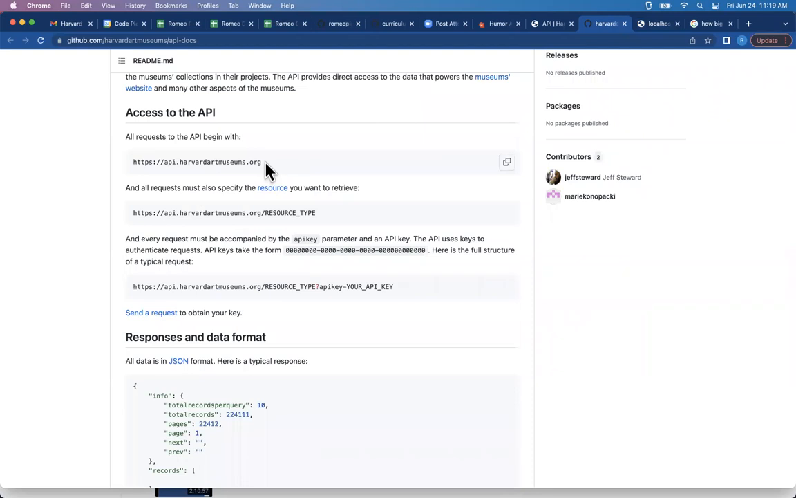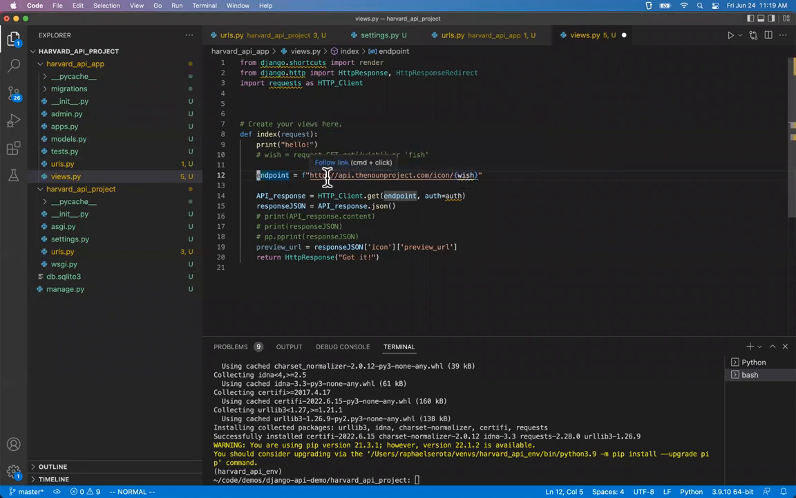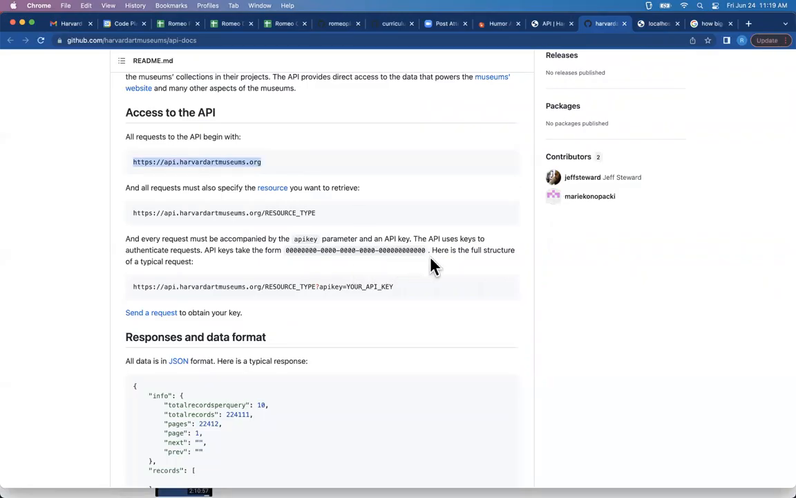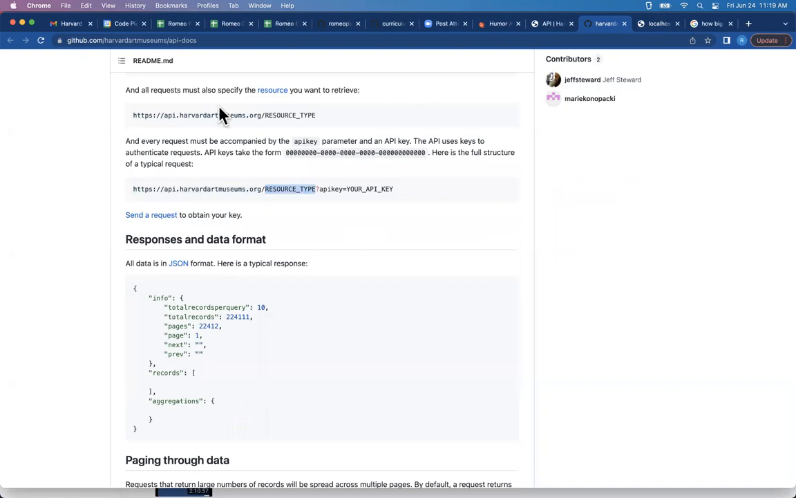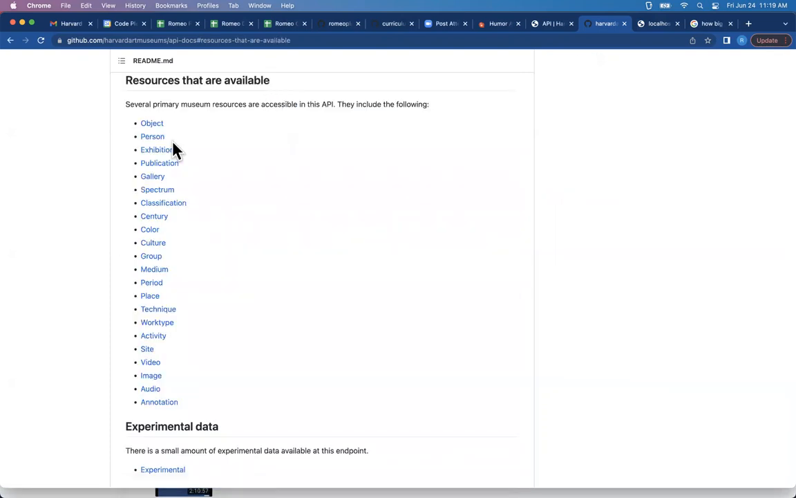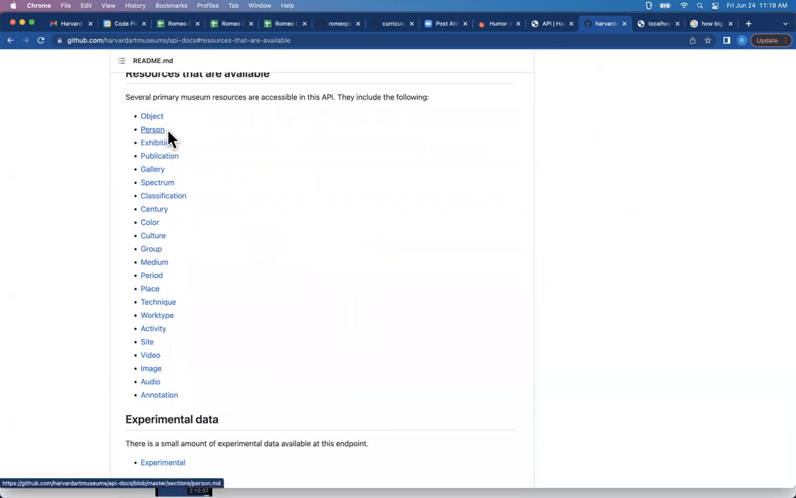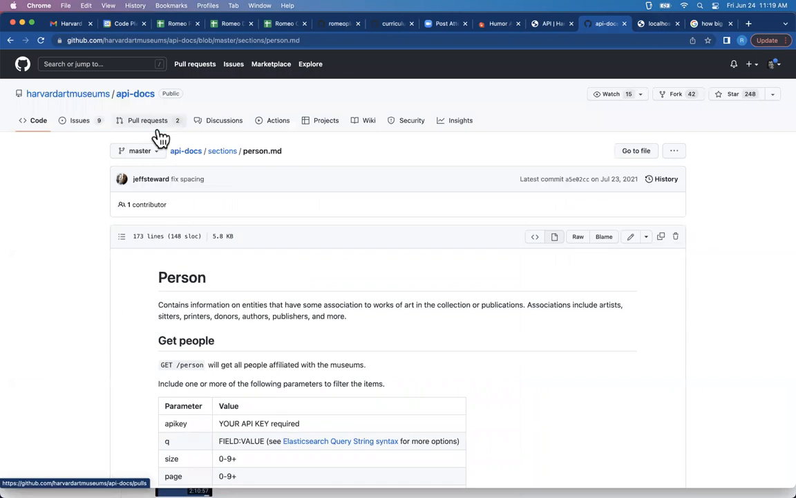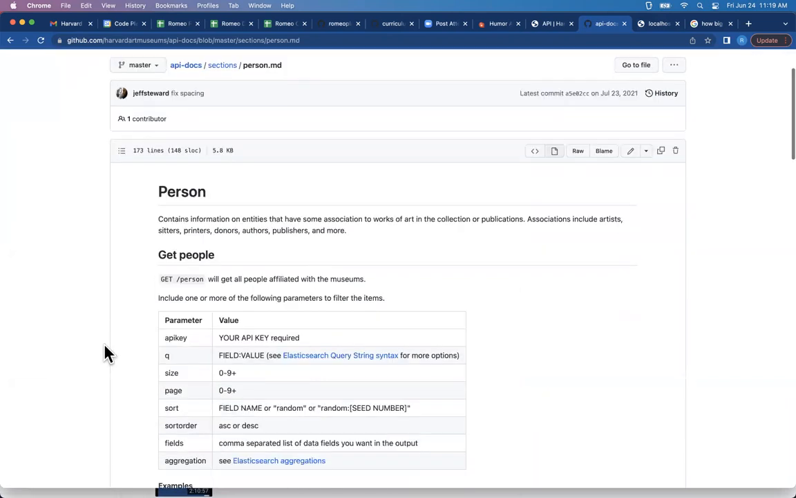Okay, so all requests to the API begin with this. They have different resource types. What resource types do they have? Click on the resource, I guess. Objects, persons, what are you interested in? Let's get persons, I guess. Hear about some artists. So they're saying here, get/person.